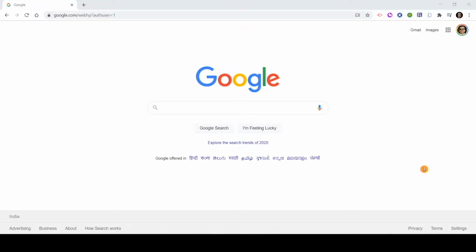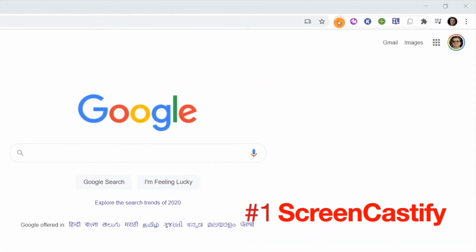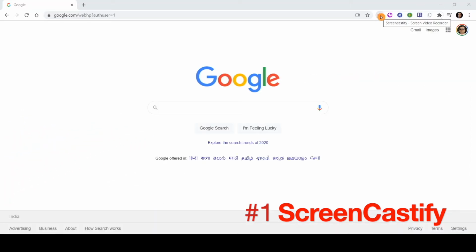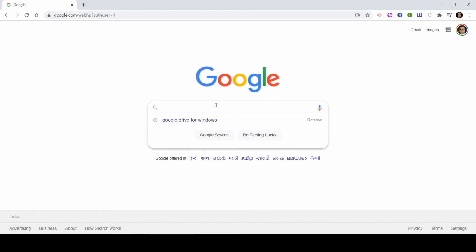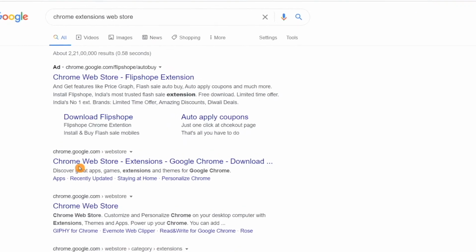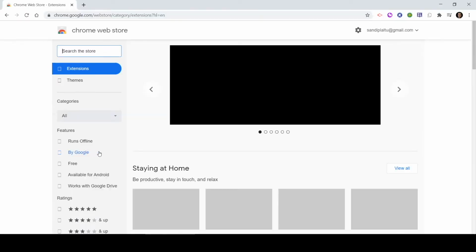Now let me talk about the first Google Chrome extension which you can use with Google Classroom, and that is Screencastify. You can see that it's already installed on my computer and it's visible in my Chrome browser. Now let me show you how you can install it. First of all, you can go to the Chrome Extension Web Store and hit enter. There you will find one link, chrome.google.com. If you click there, it will open the Chrome Web Store.